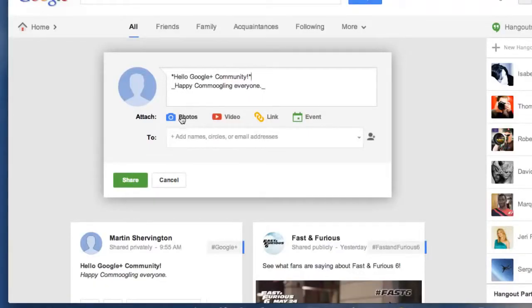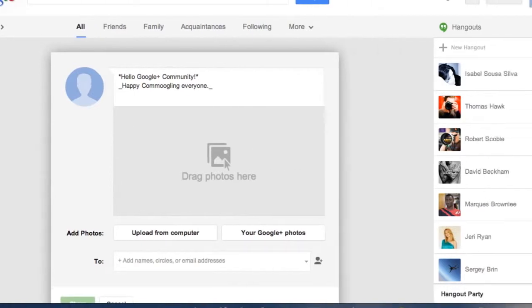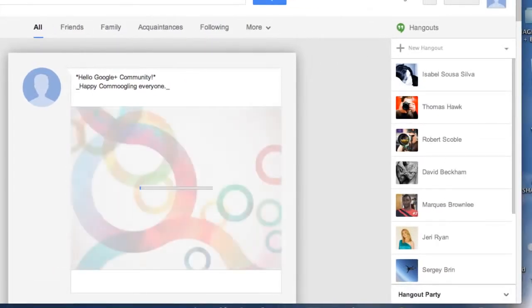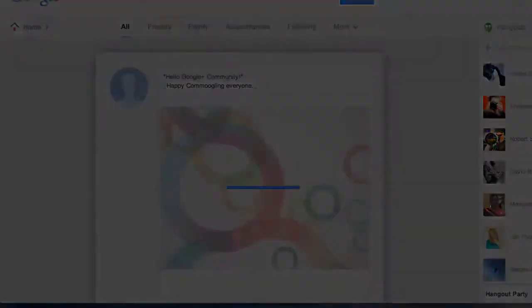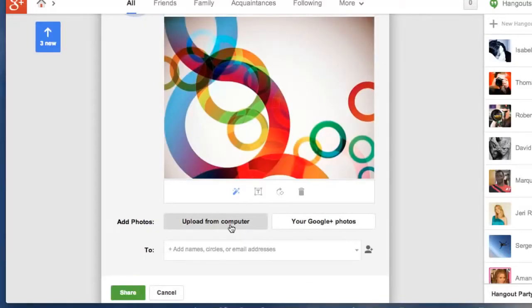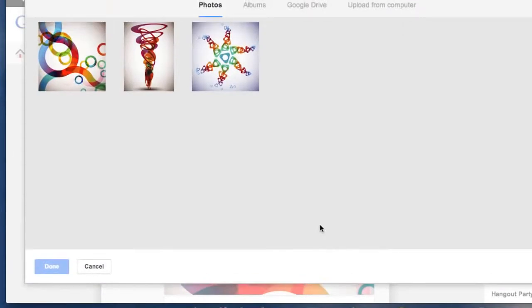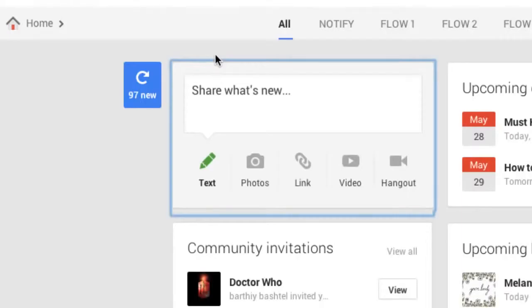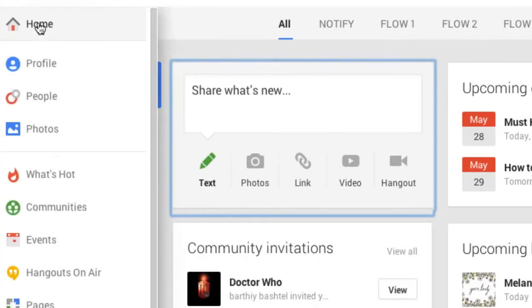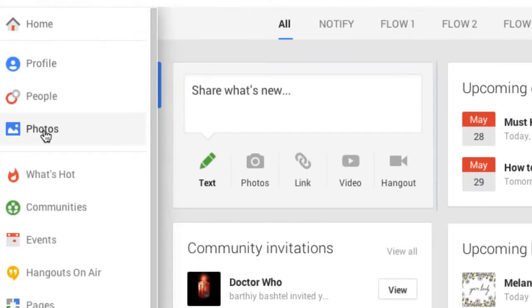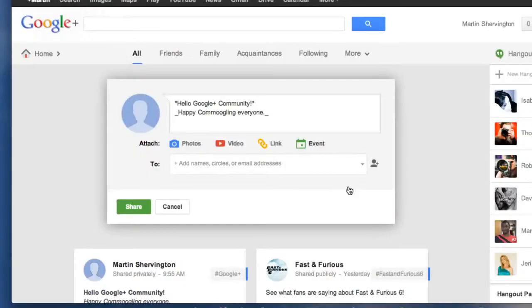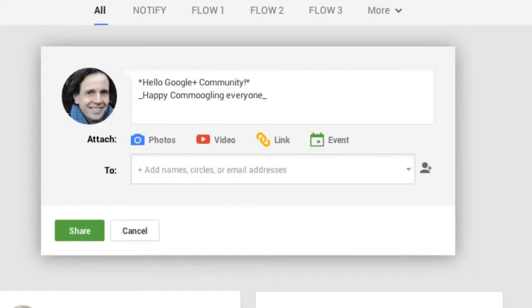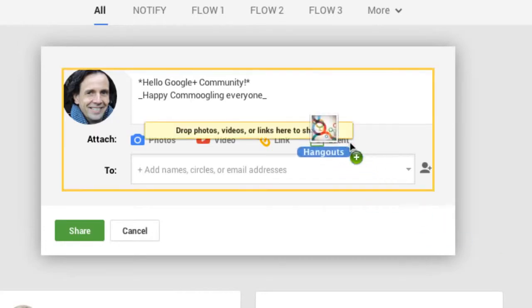Also, I can add images by clicking on Photos and simply dragging and dropping an image from the desktop into this section, and that will upload it. You also have the option to upload from your computer or from photos that you already have on Google+. And just so you know, these are the same photos that you'll find by going to the menu bar and clicking on Photos. Alternatively, I can click on an icon to upload a video, or upload a link, or to start an event. And once you've got the general idea of this box, you can just drag and drop content straight in without even having to click the icons.